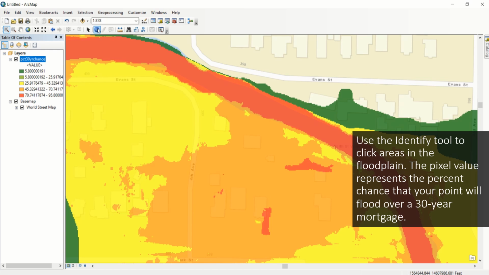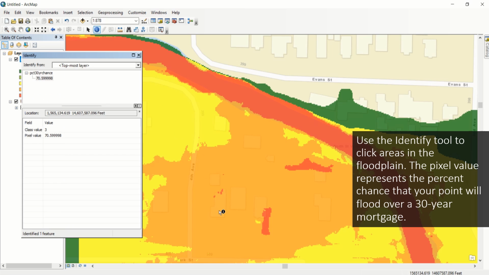Use the Identify button to click areas in the floodplain. The pixel value represents the percent chance that your point will flood over a 30-year time period, or a 30-year mortgage.